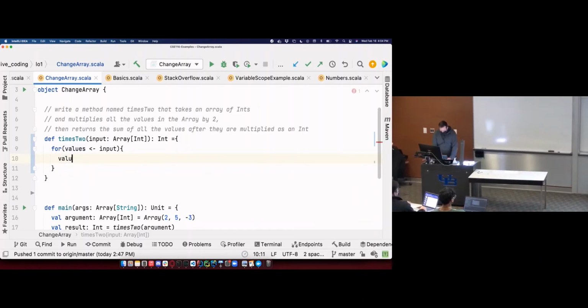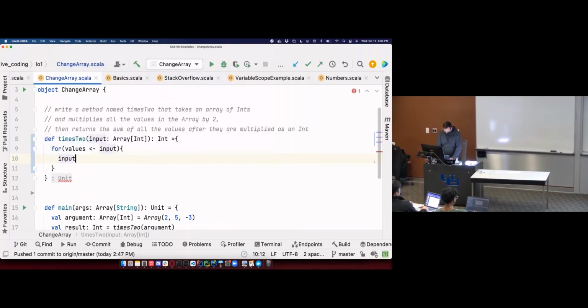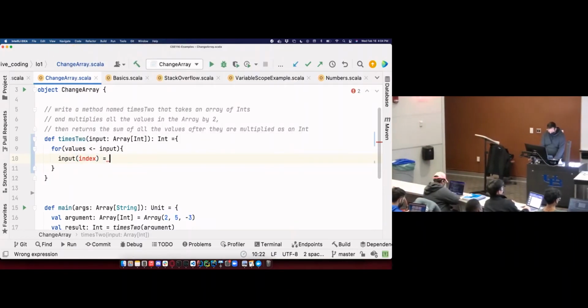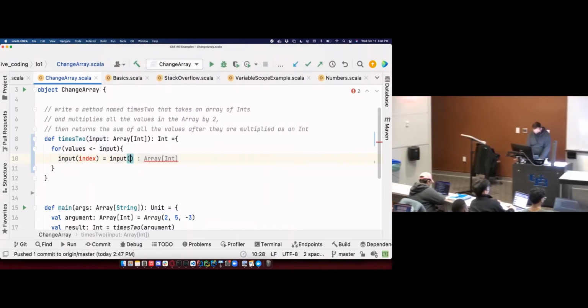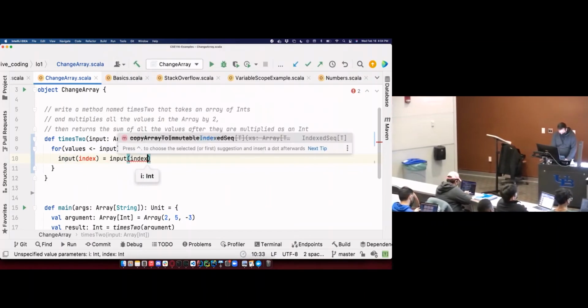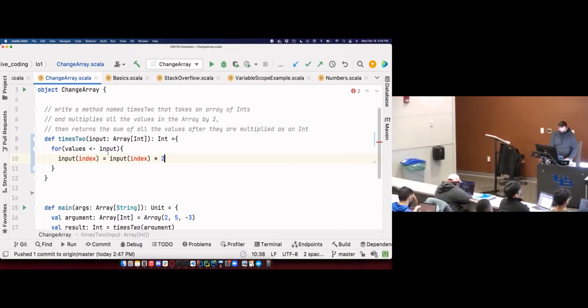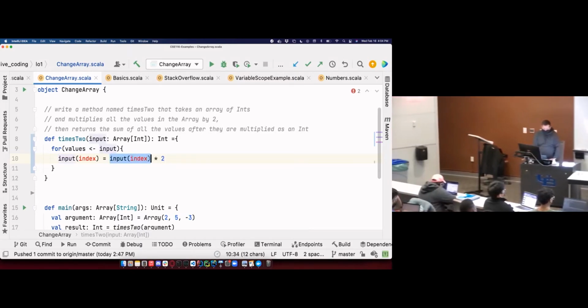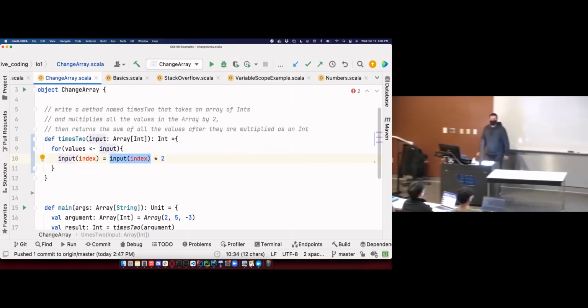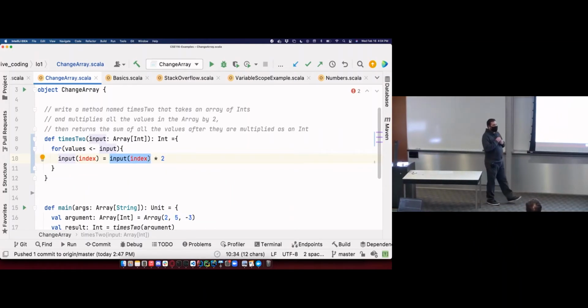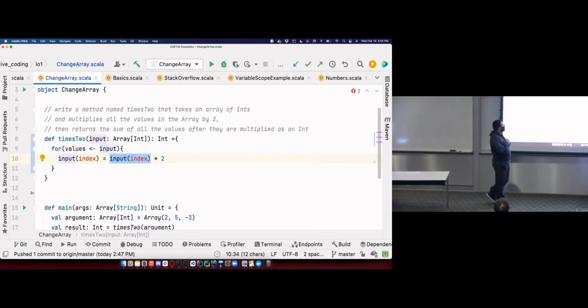What we really want to do is input of some index equals input of that index times 2. Really what we want to do is get the value at an index, multiply it by 2, and then set the value of that index to the result of that multiplication. This is what we want to do.